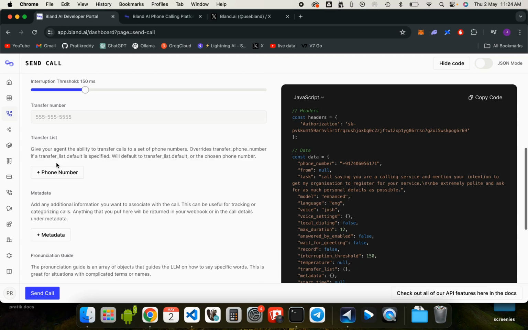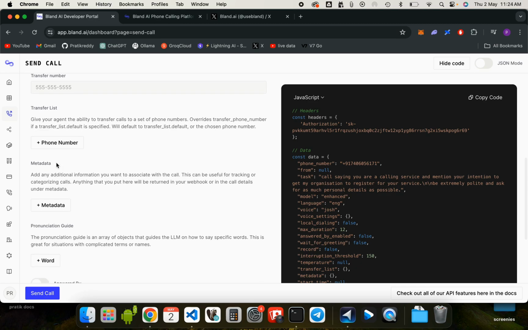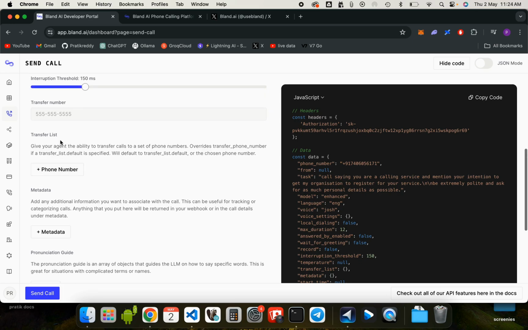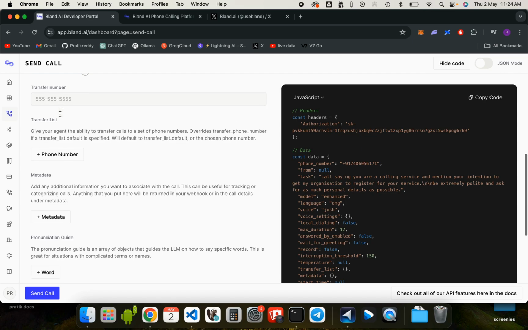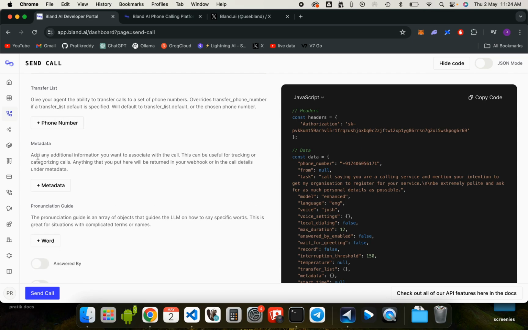So we're going to be using Josh to make this call. And right away, I'm going to take my phone off silent mode. Okay, so we're ready to go. We can also add a transfer list, so if your number has a transfer list, we can add the transfer number as well. With metadata, we can add any additional information we want using a webhook. I'm guessing Zapier would be very useful here.